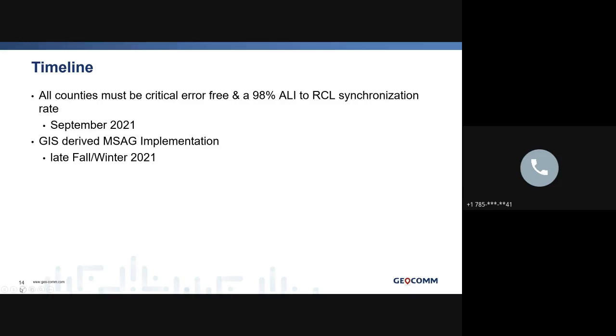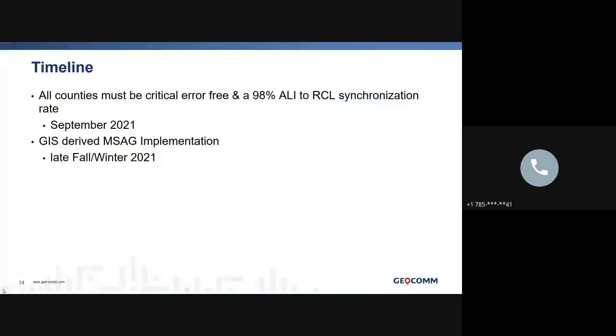So for the implementation of the GIS Derived MSAG, we are really looking at fall, winter. So the goal of September is to be able to start that implementation in late fall and winter so that we can get to that end goal of having that GIS Derived MSAG. So September 2021, error-free, 98% alley to road centerline, and then GIS Derived MSAG shortly after that in late fall or winter. So with that, Blake, I think let's take a pause and see if anybody has any questions.